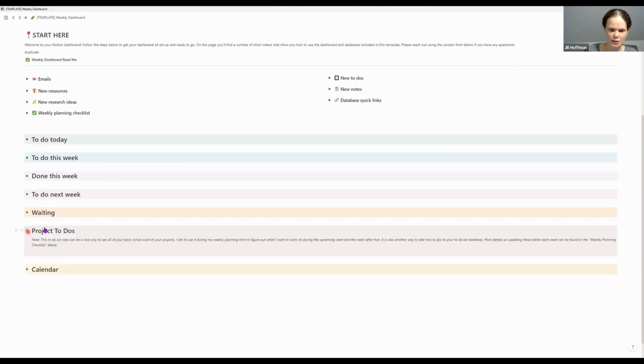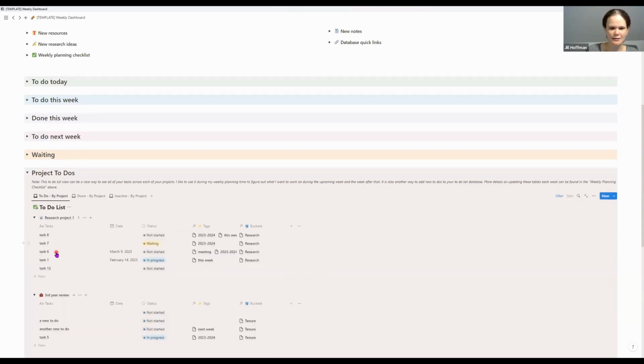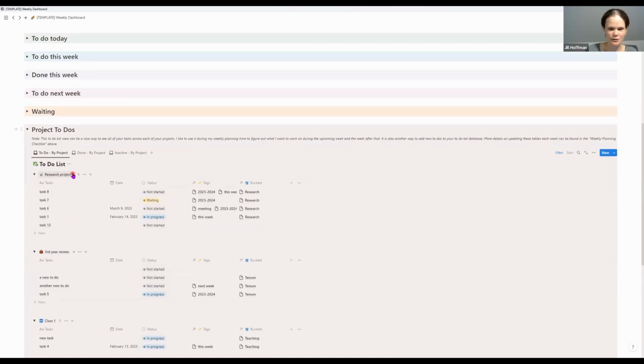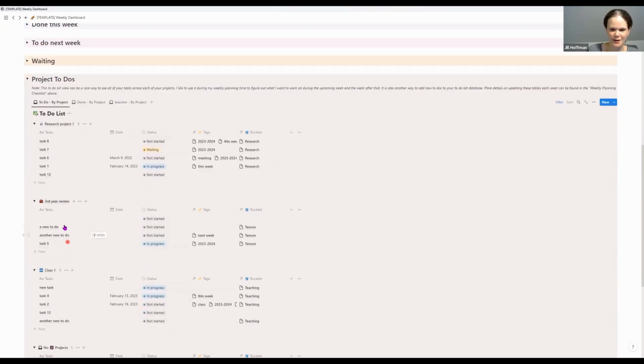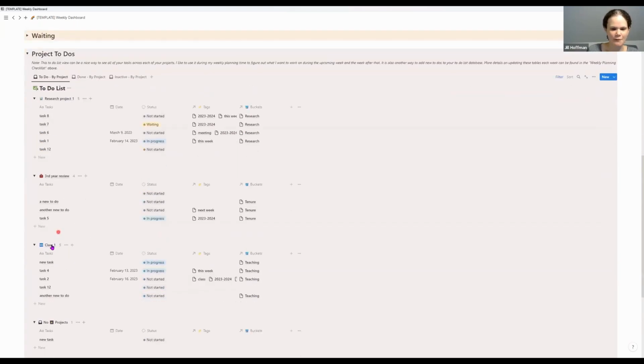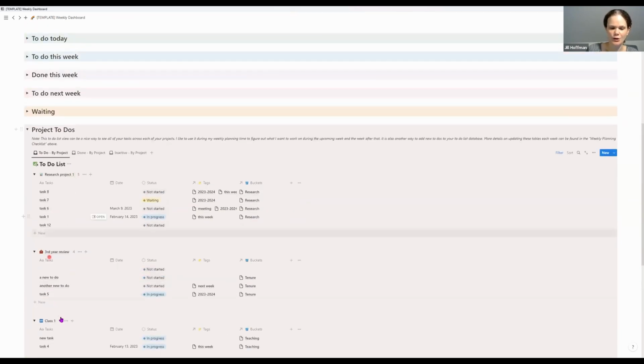So the project to-dos shows all of your to-dos, your tasks, organized by project. We've got a research project 1 here. Again, these are all just examples. Got a third-year review project. That's a task, got a name to it. We've got a class here, and then anything that doesn't have any projects attached to it will show up here. So any projects that you have created will be organized here, and you'll see all the tasks associated with them that you're working on.